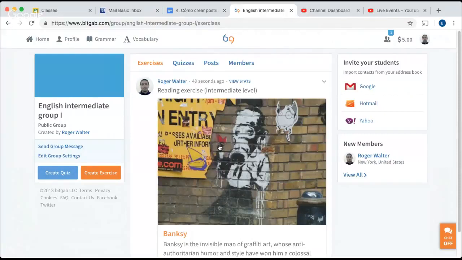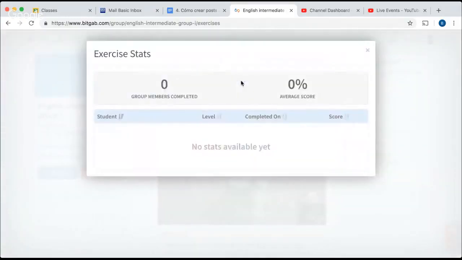One thing I'd like to say is that with all these exercises and quizzes that you share in the group, you can also see the results that the students get when they complete an exercise or a quiz. You'll see that there's a button here that says View Stats. And of course, we don't have any members in the group, but you can see the number of group members who have completed the exercise and what their average score was.